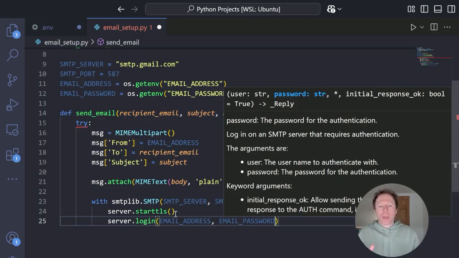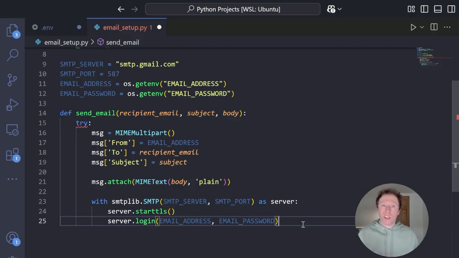Okay, now think about it like this. Server.login with these credentials is a bit like going to gmail.com and entering your address and password. The only difference is we're doing this programmatically and we're entering the email address and our app password, which is the password specifically for our coding project. So that should make a lot of sense. It's intuitive, I think, fairly intuitive.